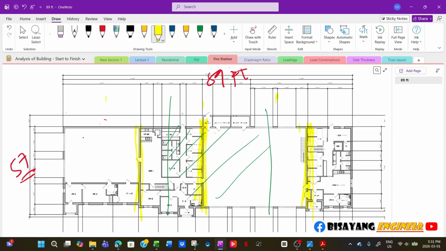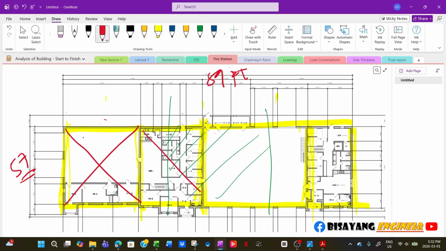So if that's the case, assuming these are your shear walls, then on your roof framing plan, or shear wall layout, you will have this shear wall in this direction, and you have a shear wall here, you have a shear wall there. So this will become a separate diaphragm. This one will be a separate diaphragm. So that will be a separate diaphragm.